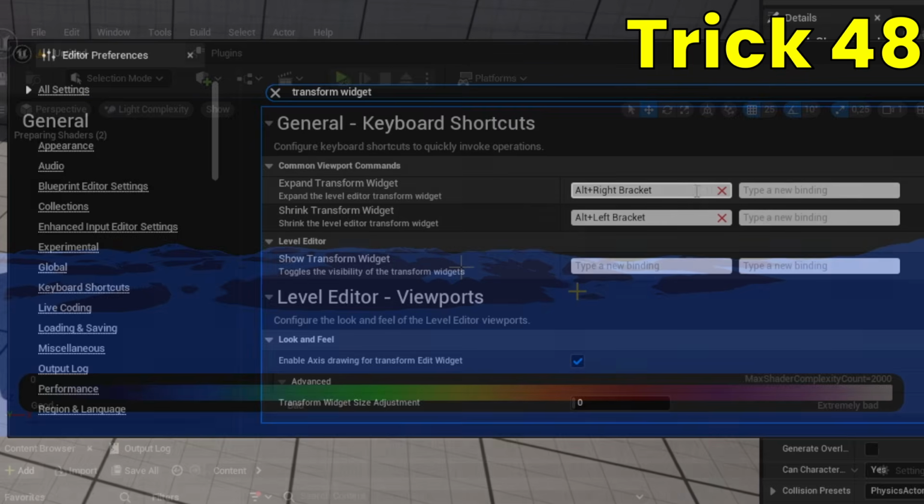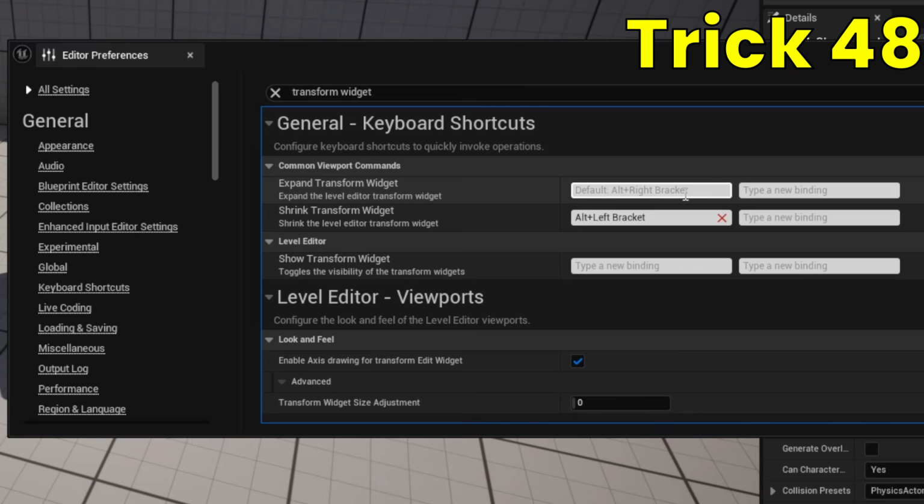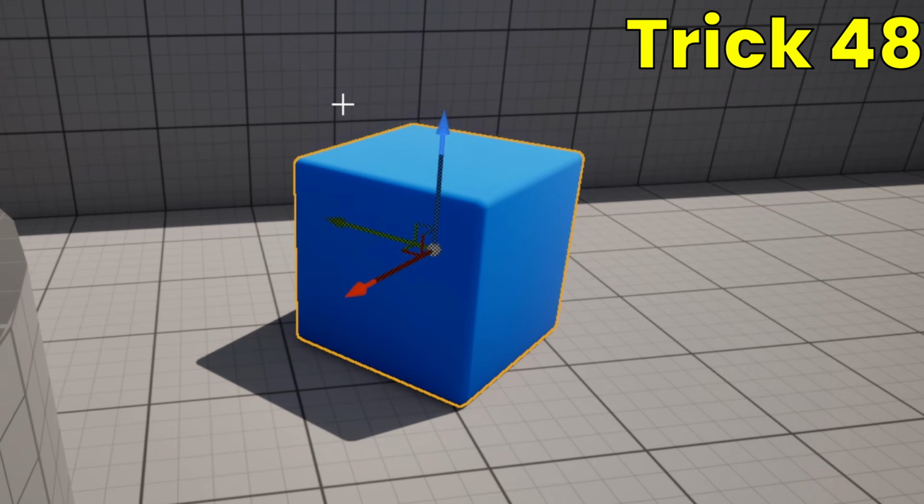To adjust the size of your gizmo, you first need to change the hotkeys for Expand and Shrink Transform widget in the editor preferences, as the original ones don't work in Unreal Engine 5. After you've done that, you can easily change the size of your gizmo.